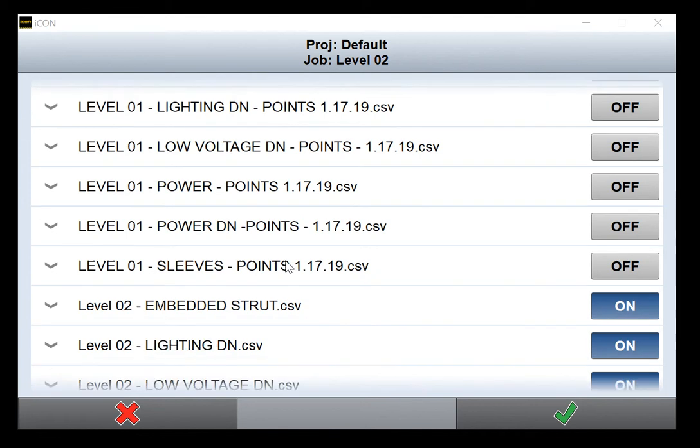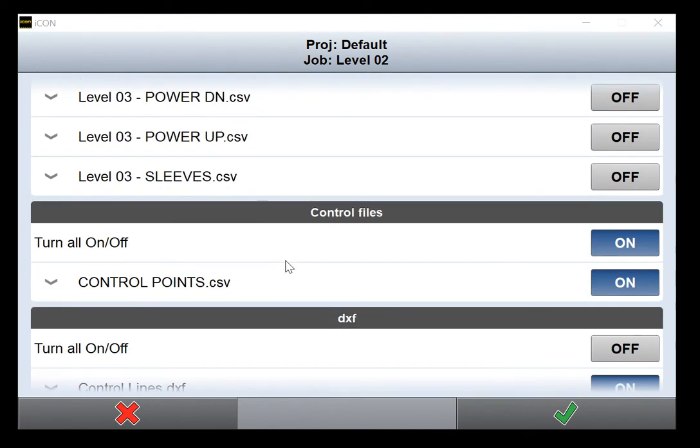Below reference models is control files. The same menu configuration and commands apply. Control files are also CSV files. The difference is that these contain the points that appear as triangles on your screen.